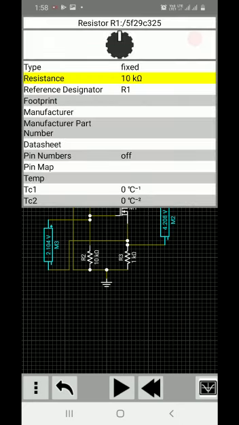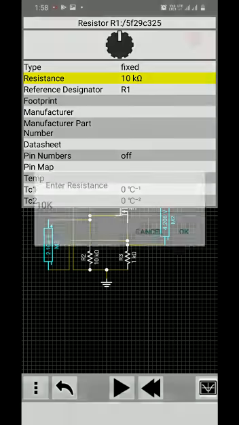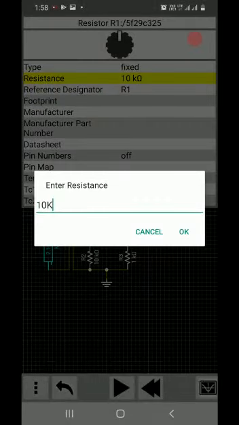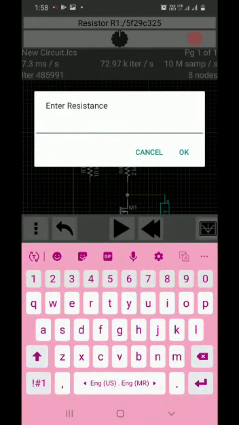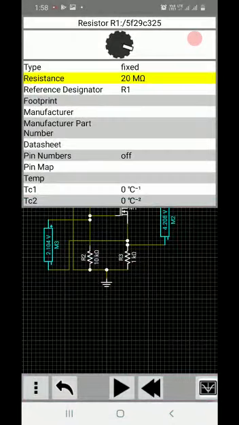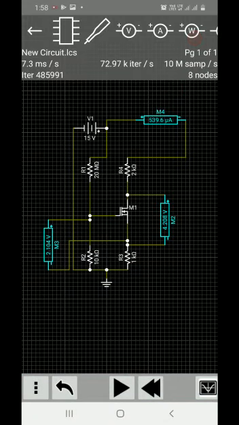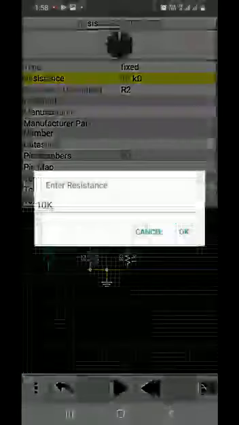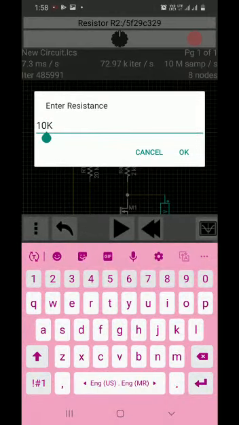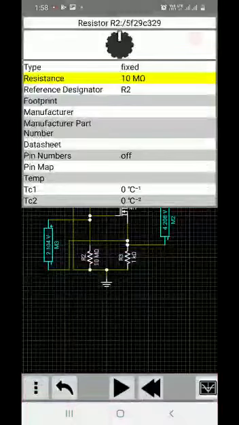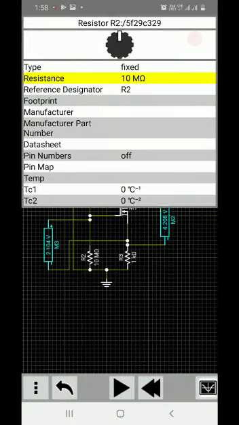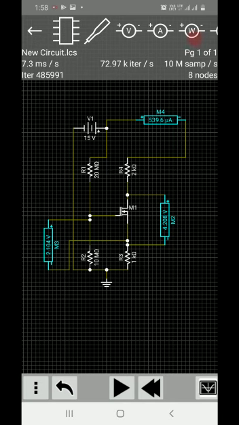So double click R1. To change its value, click on the settings button and make its value 20 mega, so 20 followed by 6 zeros. Yes, it is taking 20 mega, right? I will make this 10 mega. Change the value to 10, followed by 6 zeros. If we do this, it should become 10 mega. Perfect, very good.